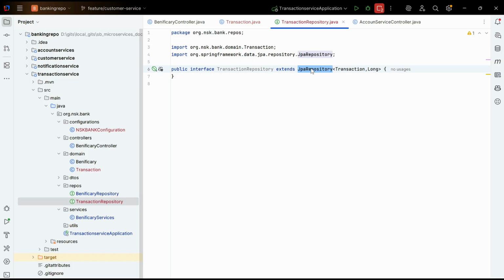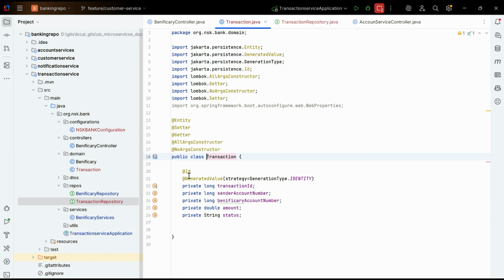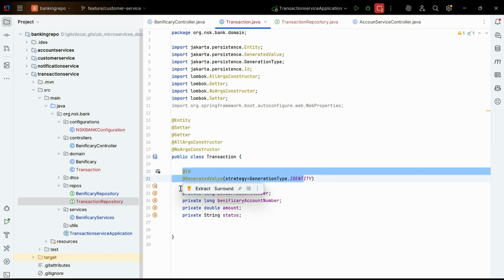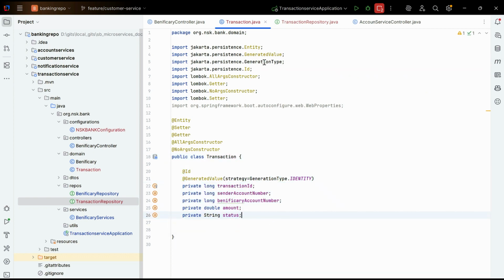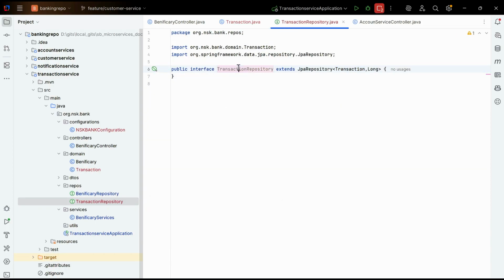So tomorrow, if we are performing any type of operation, like adding the transaction details or getting the transaction details, it will understand that the operations are regarding the transaction class. So it will be adding only the transaction. It will go to the transaction class, find this primary key, read all these values, and set the values to the database as well. So we have created the transaction repository interface and it will be extending the JPA repository.